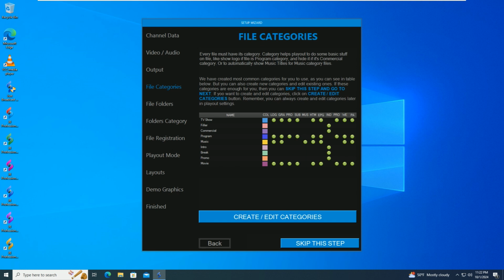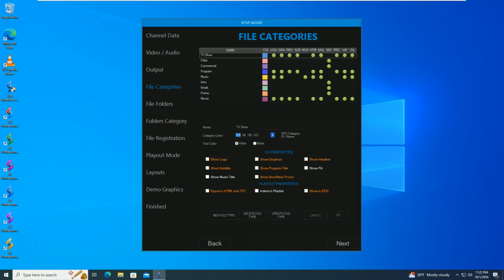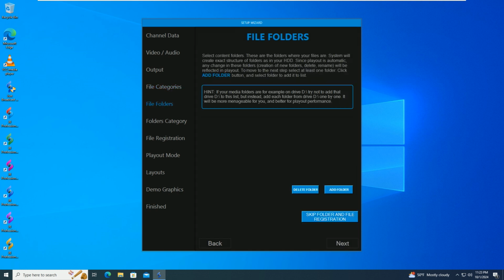If you want to make or edit, click this button here. Then select the category which you want to edit and click update file type. So you can select different color, name, text color, and then what CG you want to show on this category. But also you can create a new category, add a name, and select what CG you want to show for each category. Our recommendation is for now not to touch this, but of course you will decide. Click on next.